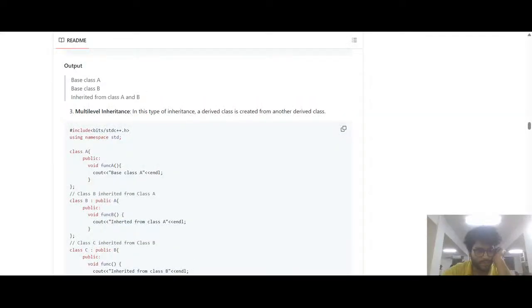is basically doing what? It is resolving the ambiguity because this is method overriding. If you call a C object dot func directly, then there will be ambiguity for C, as B and A have the same name of function. And Java doesn't support this multiple inheritance. Now it's multi-level inheritance, where a class is created from another class.